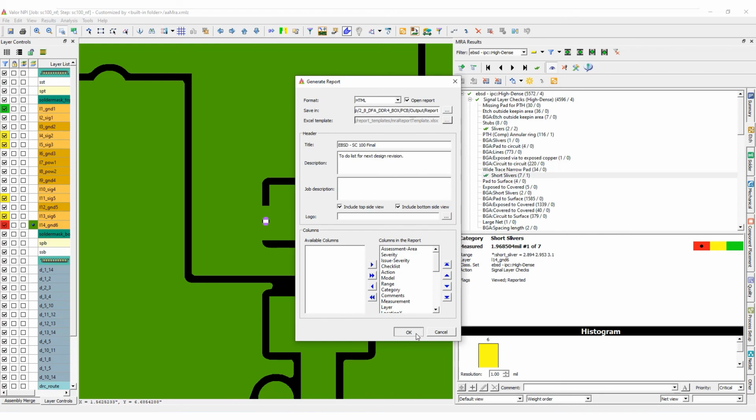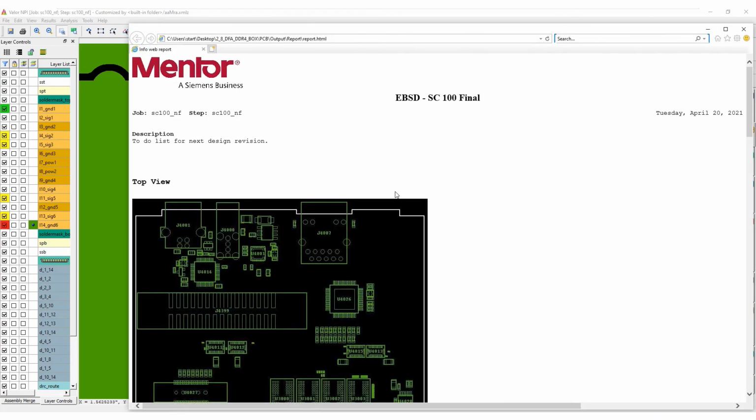For now, I can live with all issues and I can generate the final set of manufacturing data.